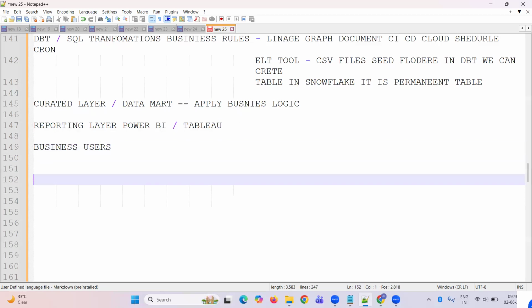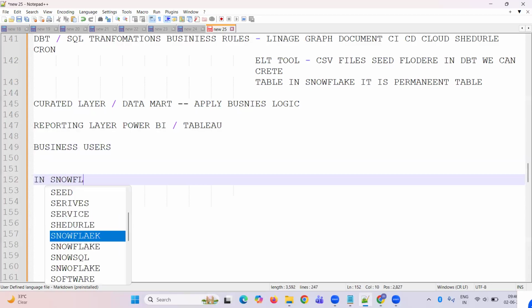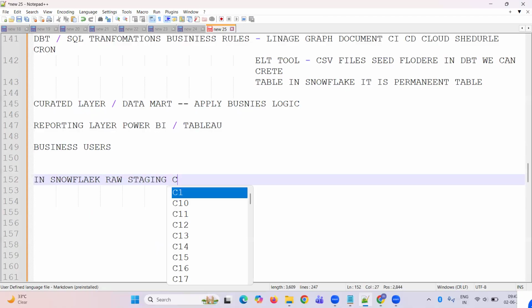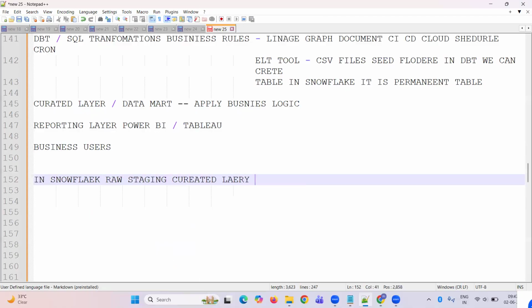In Snowflake we have raw, staging, and curated layers. These are standard names, but in real time we may have different names, maybe presentation layer, transformation layer, curated layer, and mart layer. But remember, raw, staging, and curated are the standard names in Snowflake.